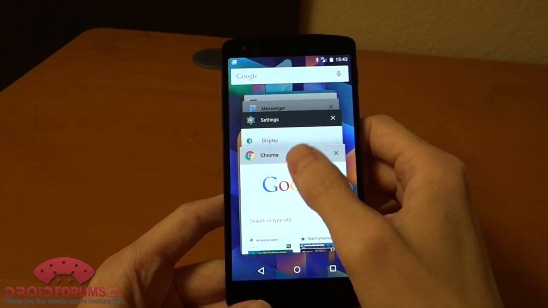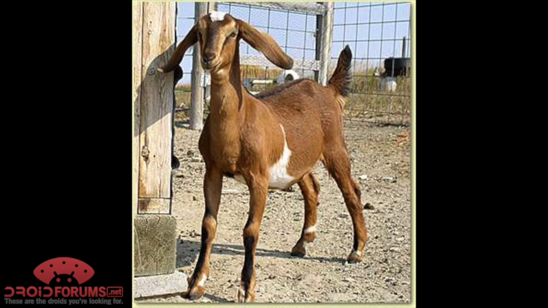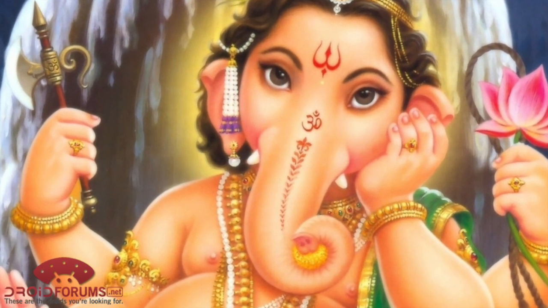As you can see, this is exceedingly more useful than a sweaty goat humping your leg. Meditate on this and pray that Vishnu never confuses your head with that of an elephant.